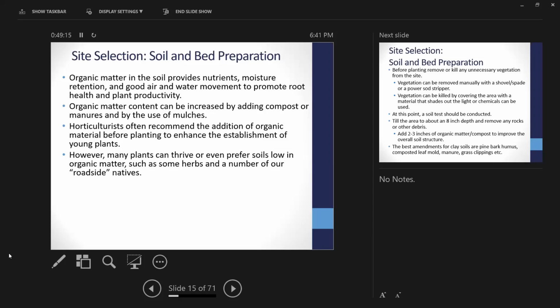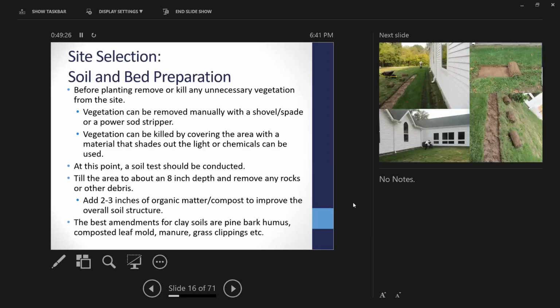So let's see. I like to add the organic matter at the beginning and then just keep on adding as you go along, and that helps you build up your soil. That's really the only way to garden in Tennessee, is to build upwards. When you get started, remove or kill any unnecessary vegetation. You can do that with hand removal or chemicals, a herbicide that will kill everything. That would be my last choice. I'd probably just till it up and hand remove if you could.